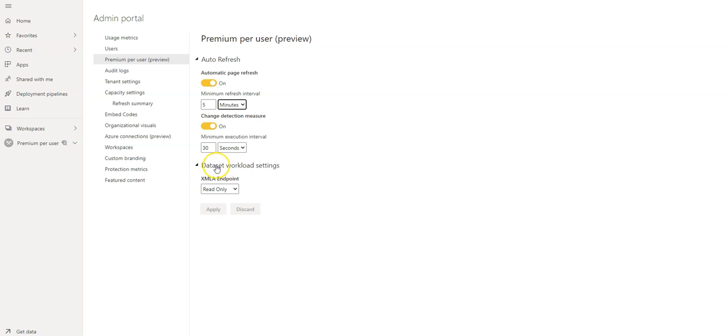Another item to keep in mind is the dataset workload settings. Now, by default, you see that this is set as read only. Now, if I change this, I can change it to read write and then apply, and it'll apply that to my XMLA endpoint for my tenant.